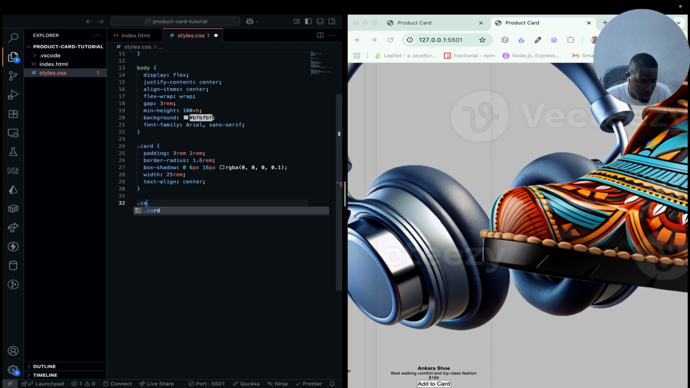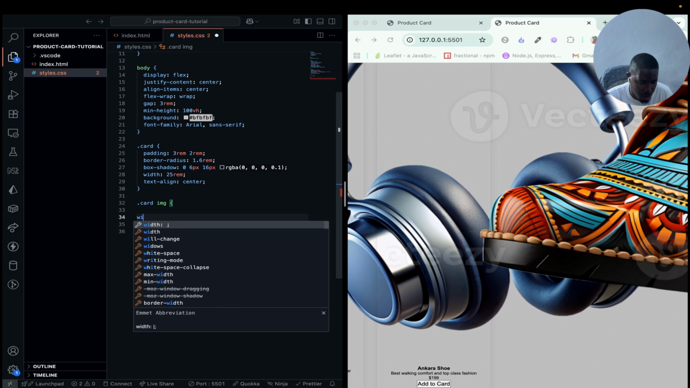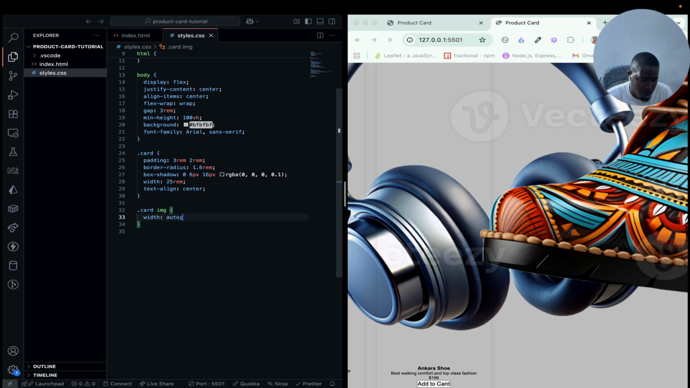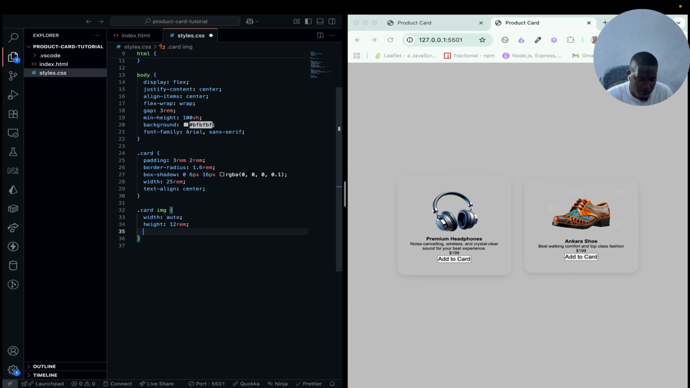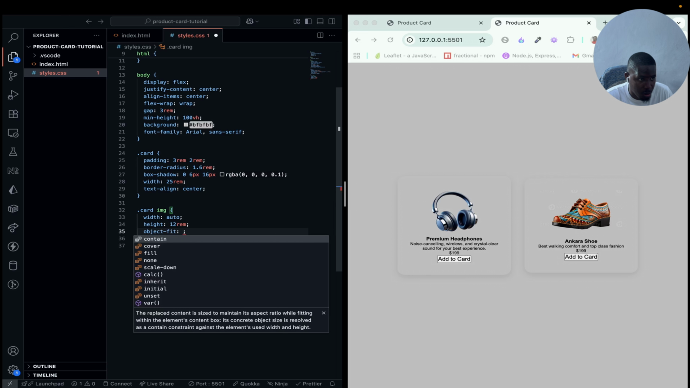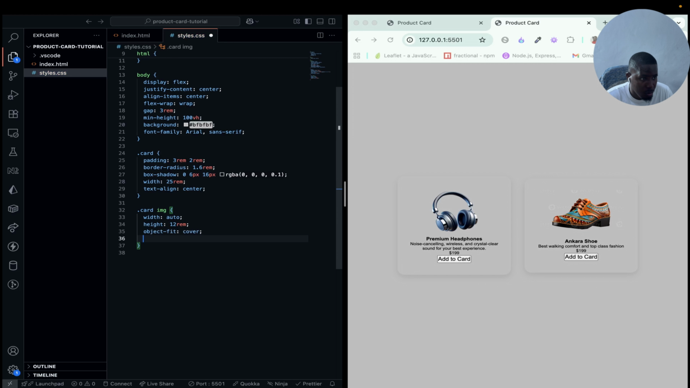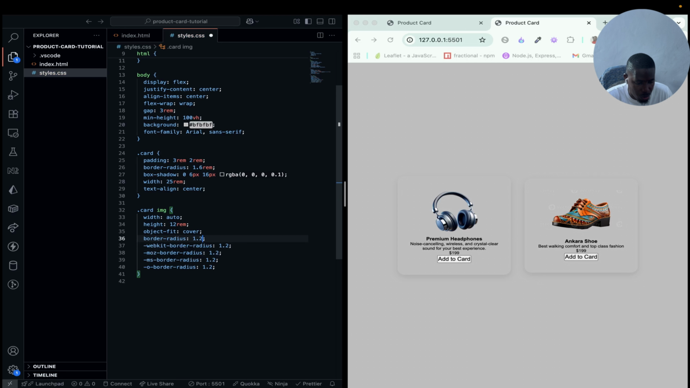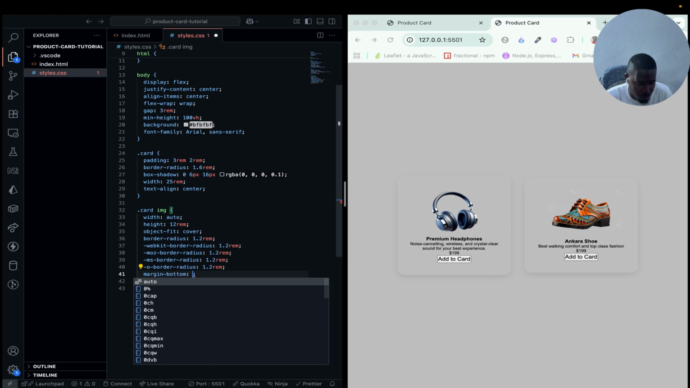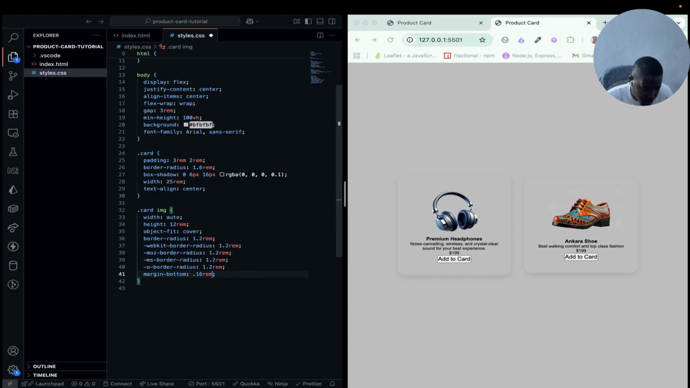Next thing is the image, so we can just select the card and the image. So for the image, I can have a width of auto, I can have a height of 12 rem. So you see, I think that's made it look a little bit better. Have an object fit of cover. I can have a border radius of 1.2 rem, and then I can have a margin bottom of 1.6 rem.